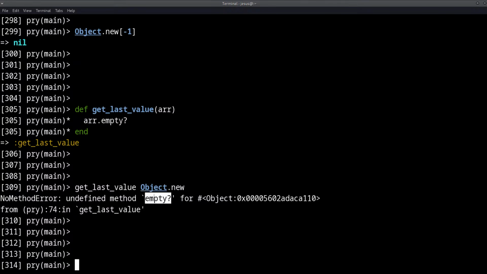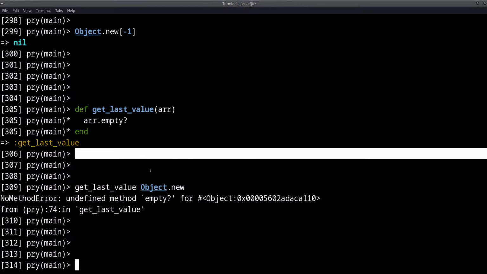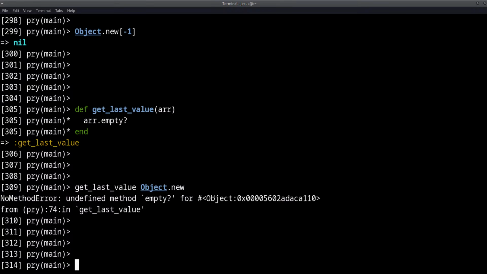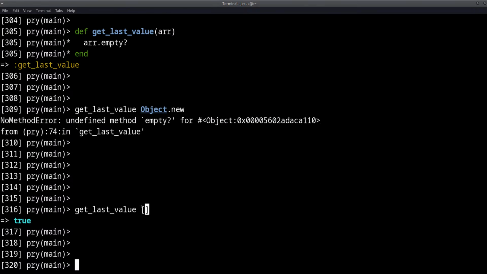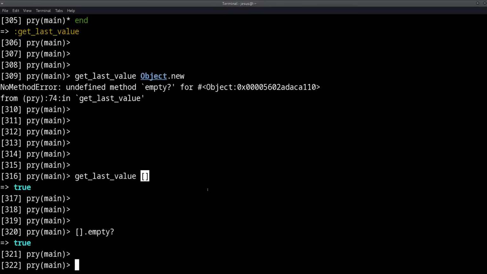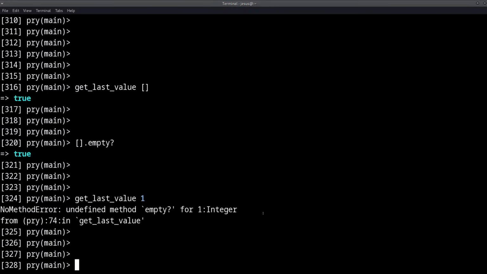Well, what is this error telling you? It's telling you that this object doesn't have this method. That's all this is, right? We're trying to call a method on an object that doesn't have that method. So if we pass in an array, it works because arrays have empty, right? Object doesn't have empty. Integers don't have empty.